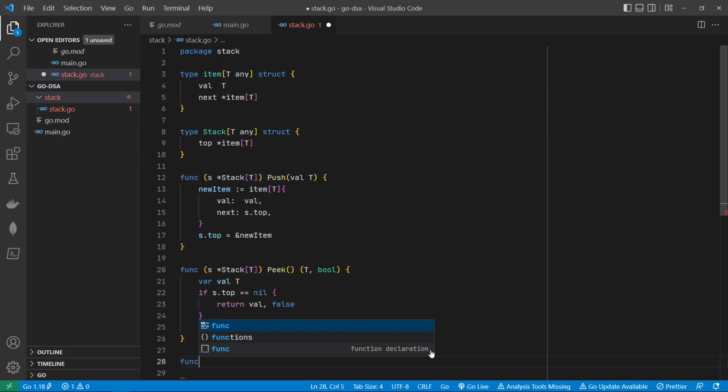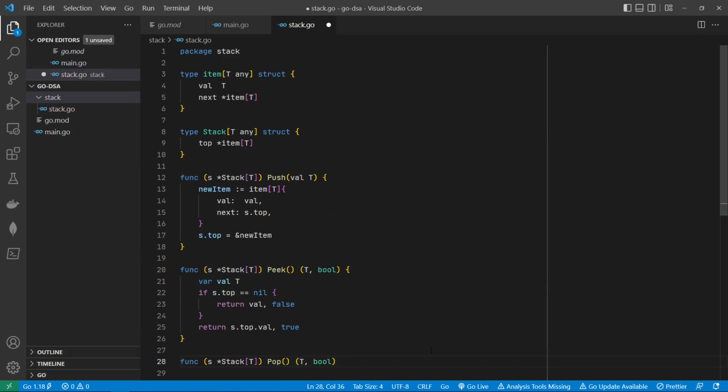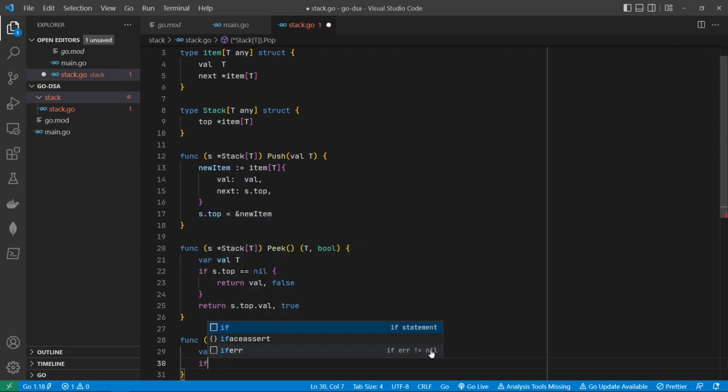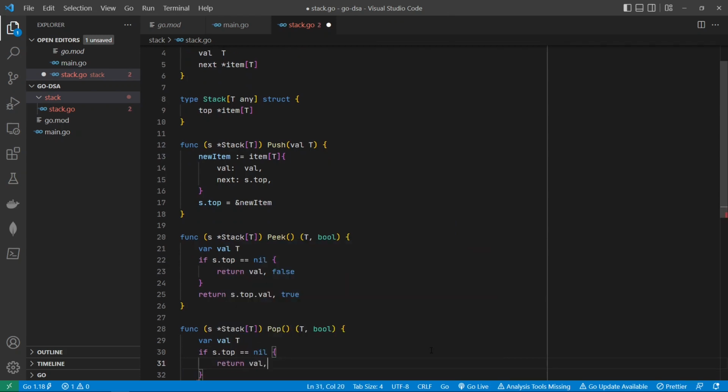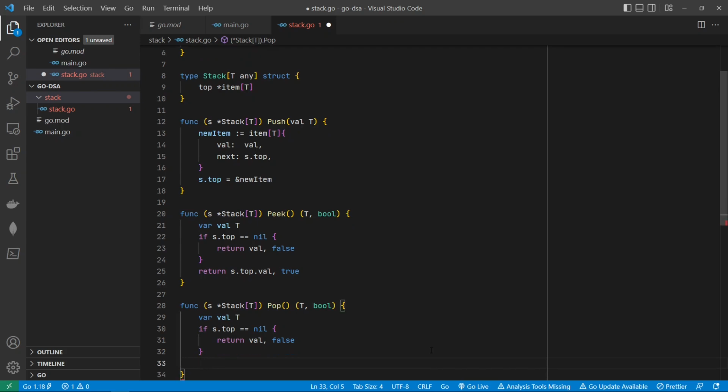Okay, so I'm creating one more function. It's going to be pop, and again it is not going to have any parameters, and it is going to have a similar return type. So val, if s.top is nil, then I'm going to return val, false. If the stack is not having anything, I don't have anything to pop, right? So I'll just return false.